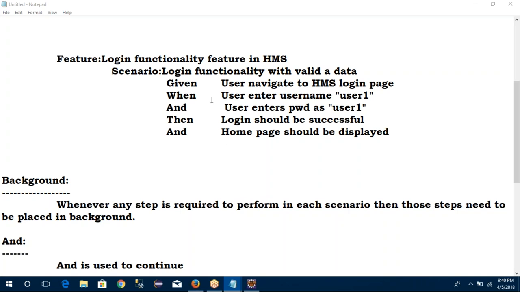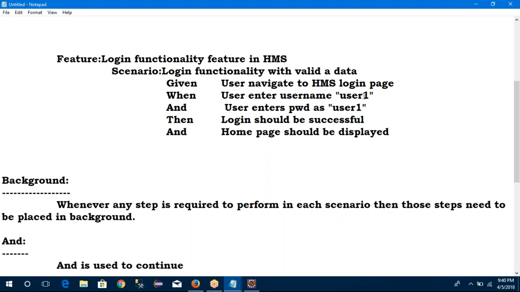Suppose you can see, in the previous scenario, if I am entering a wrong ID, suppose I am entering Mahesh, then what happened? Login should not be successful, and an error message should be thrown. Yes or no? Is it correct or not? Yes, yes. So that's what I was asking. Fine. Got it. Thank you.